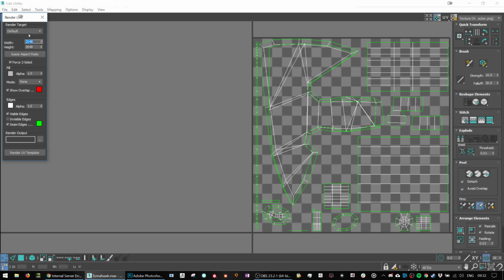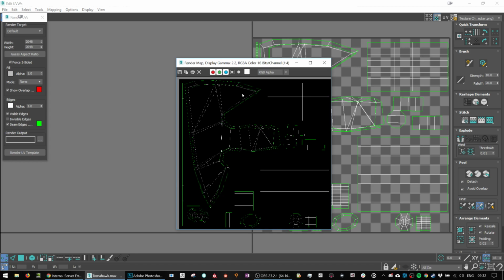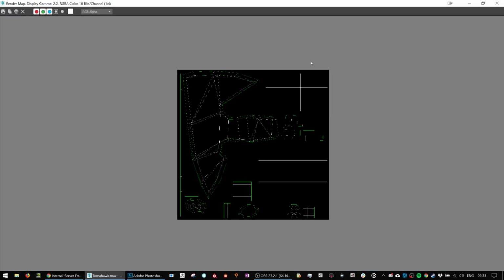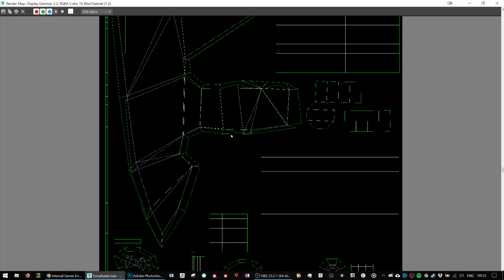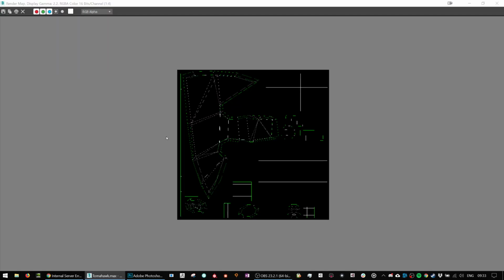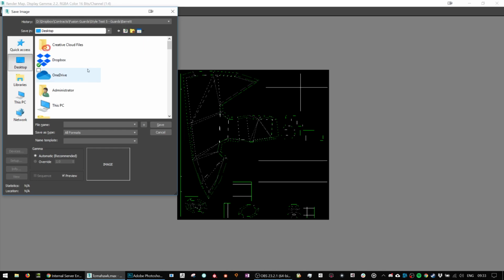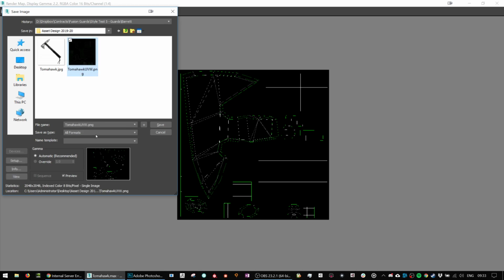Let's make the resolution 2048. Render that template. So it gives me this render. It looks all jaggedy, but it's actually not. It's actually okay when I zoom in. Then I'll save that somewhere. Save that on the desktop to Asset Design. That was my last week's one.